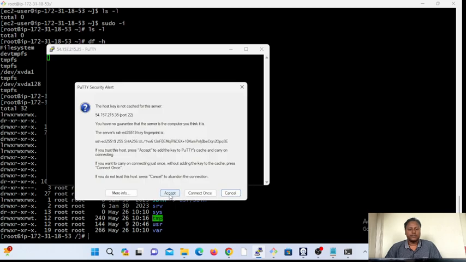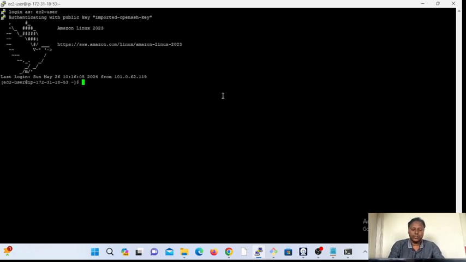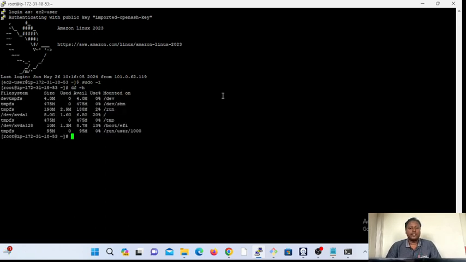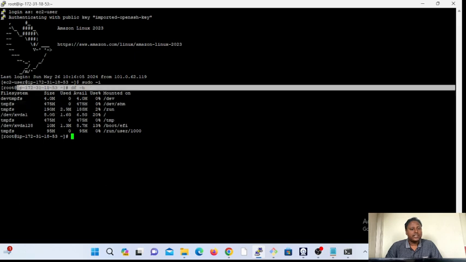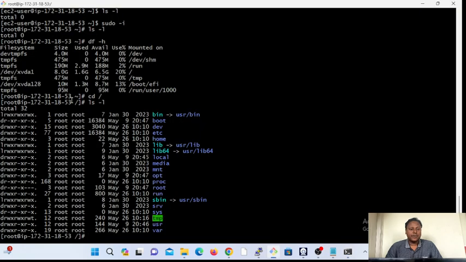See, it is asking me to accept it. Okay, I'm saying accept. And what is the default user for the Amazon operating system? That is called ec2-user. See, I am able to connect, and I am able to do df -h also. So see here, the IP 18.53, right? In PowerShell also it should be 18.53, and in Git Bash also 18.53. So it means I am able to successfully connect to the EC2 instance which I have created.